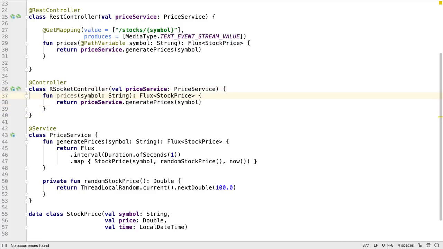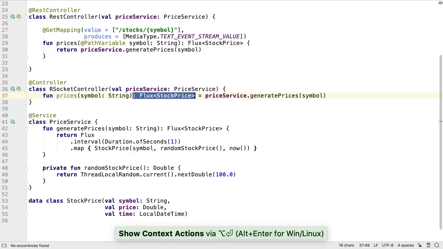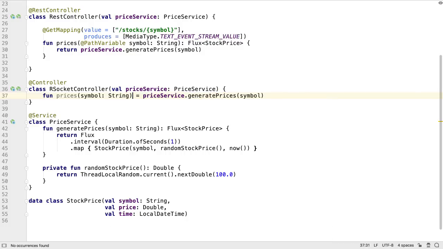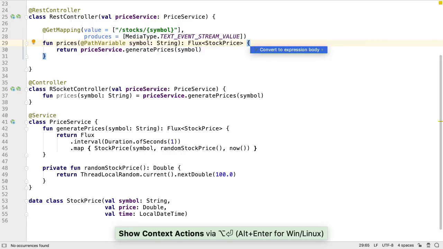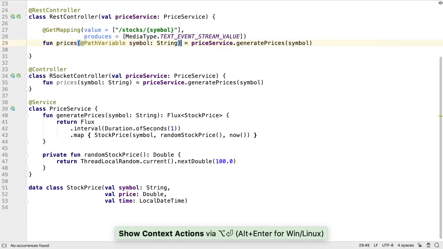Kotlin allows us to simplify this code even further. We can convert this to a function with an expression body, which also allows us to remove the declared return type if we wish. Because this function is a simple delegation, this might be a more useful and certainly shorter way to write it.